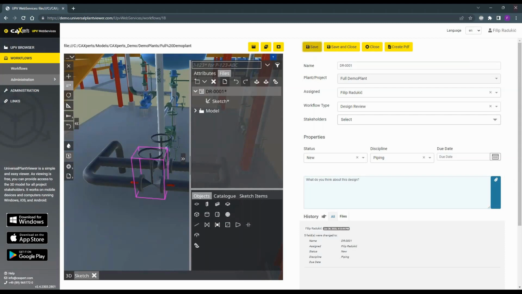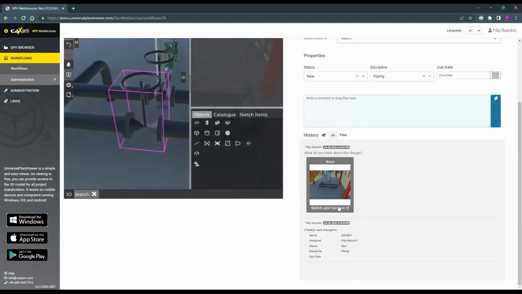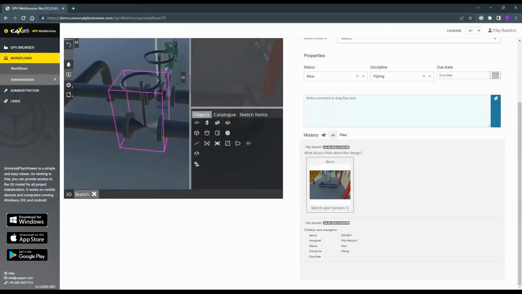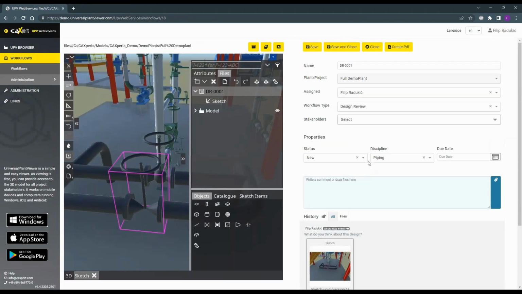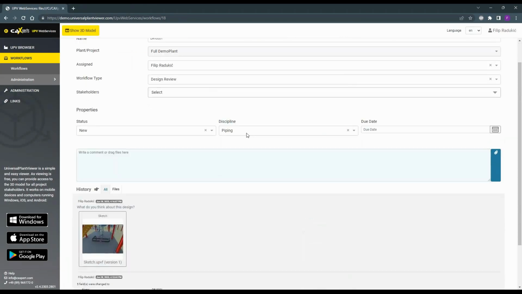And hitting save. So now several things are happening at once. First of all, the screenshot is saved in the ticket along with all the settings for the 3D model. So when I click on this here, I can actually see a preview and it will show me a screenshot of what I just did, along with my comment, what do you think about this design? Now I can close this.